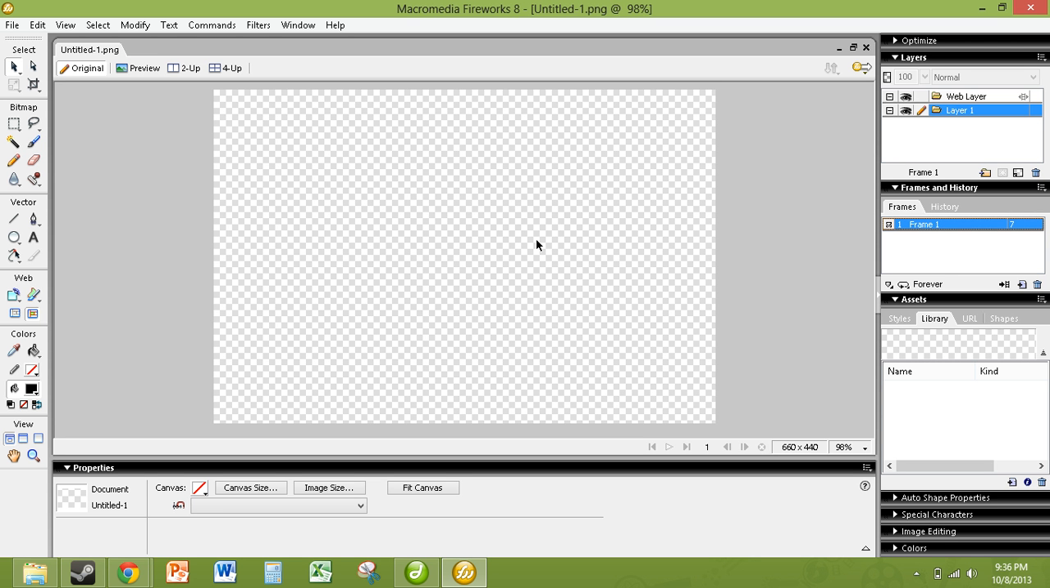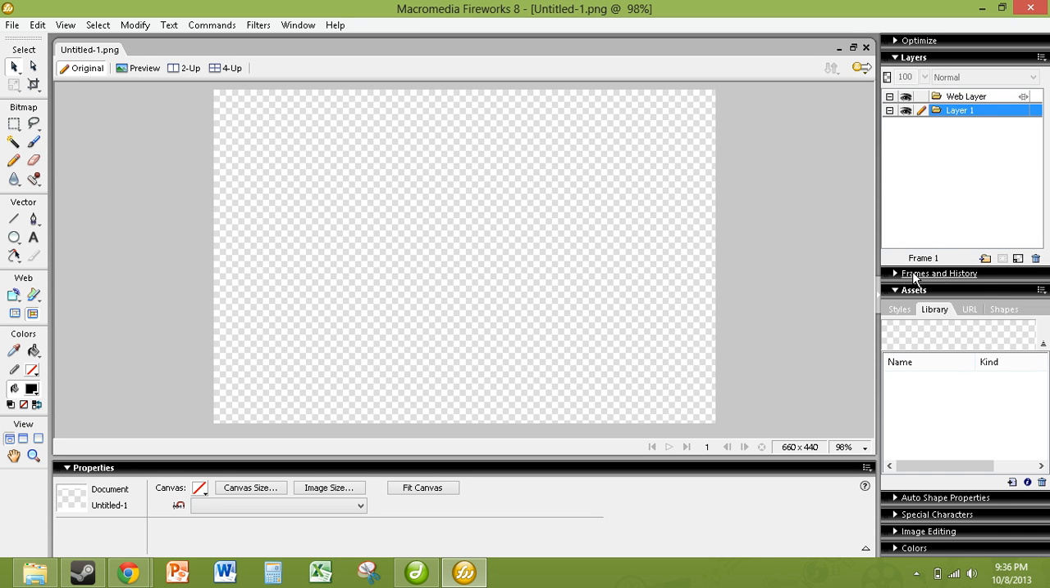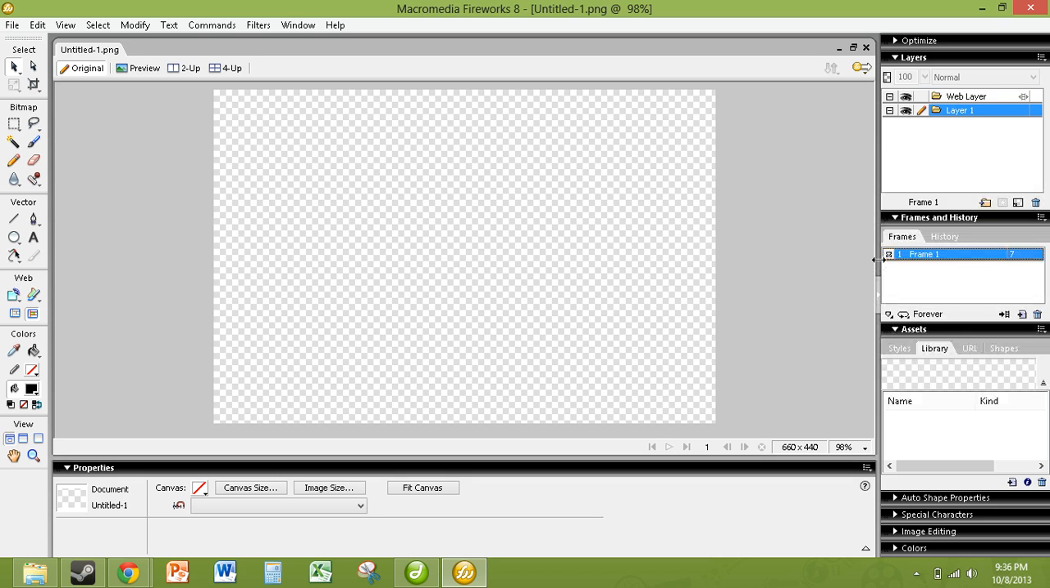Alright. With a rollover, you need to have 2 frames. So let's take care of that before we do anything else. I'm going to go ahead and click on New Duplicate Frame over here. If you don't see this, chances are it probably looks like that. Then you simply need to click on it. So click on a new frame.